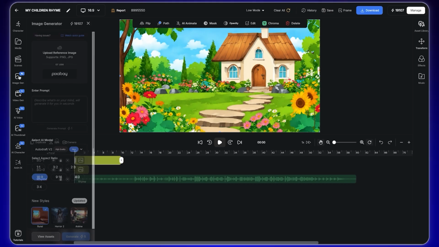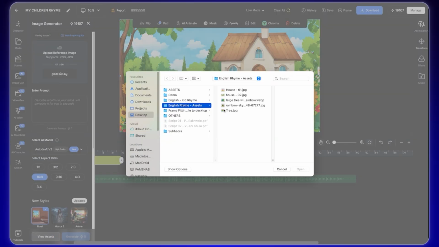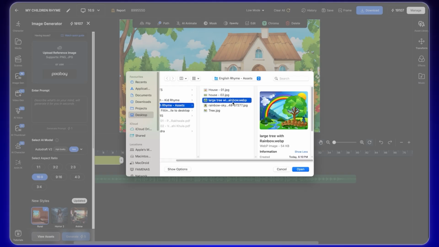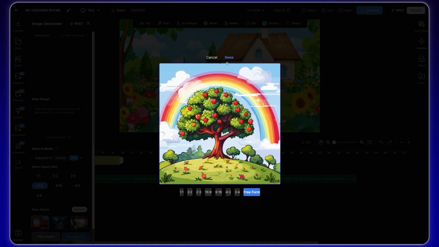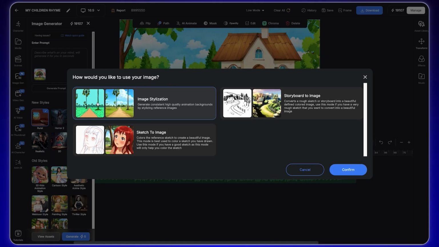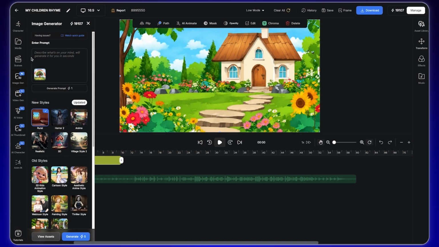We'll open the Image Gen section once again. This time, I've selected an image that features a rainbow and a large tree, something that gives a fresh, open feel, perfect for our park scene. There are a few other image options as well, so let's experiment and pick this one to see how the AI interprets it. As before, we'll keep the Freeform option selected and then click Done. Next, under Image Stylization, we'll proceed with the same steps as before. The process is exactly the same.